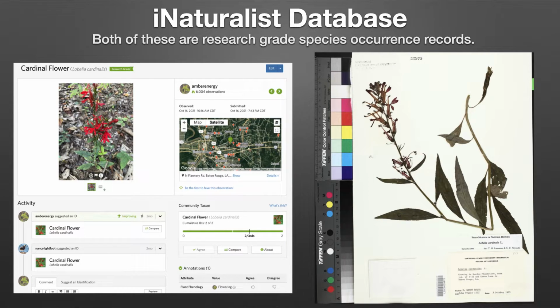You can also see that the observation was made by me, and the date and the location. And on the herbarium specimen, you can see that John Pruski made this observation on October 3rd, 1979 at the Burden Plantation off of Essen.